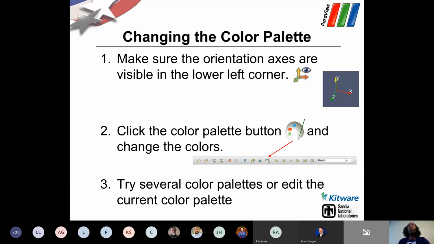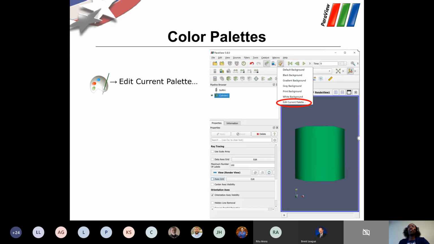So now what I'm encouraging you to do is to click the color palette button to change the colors. Once you click that, you will have the opportunity to try several different color palettes, or you can edit the current color palette. And that is one of the options. And so in this case, what you're seeing now on the screen, I changed my cylinder to a color of green.